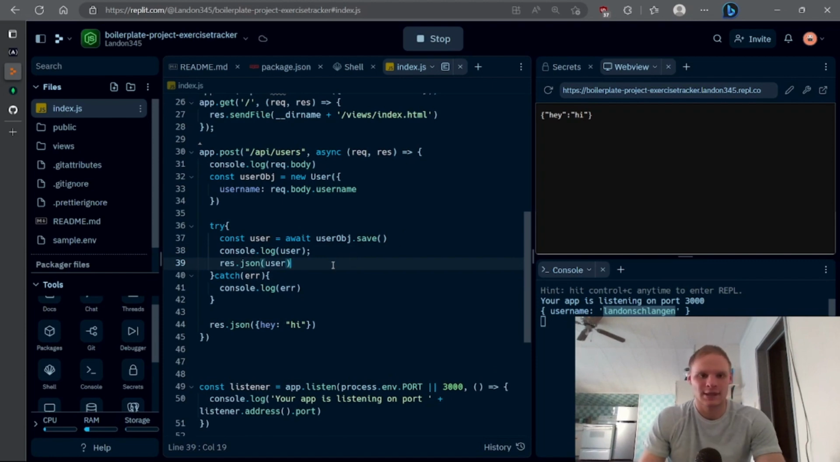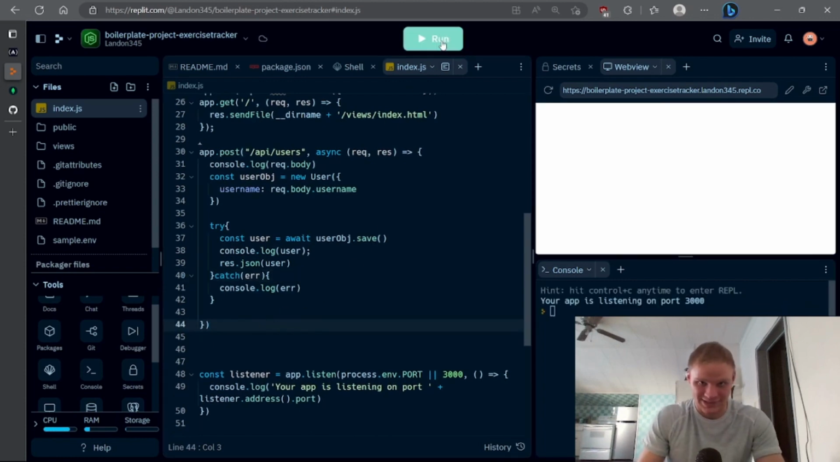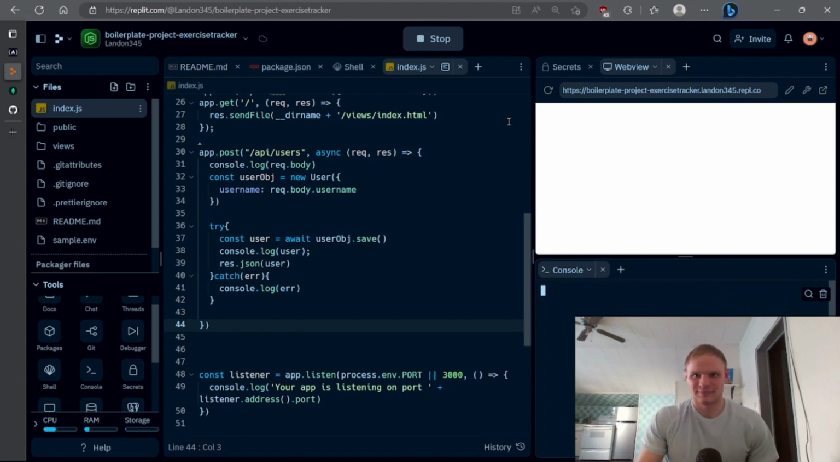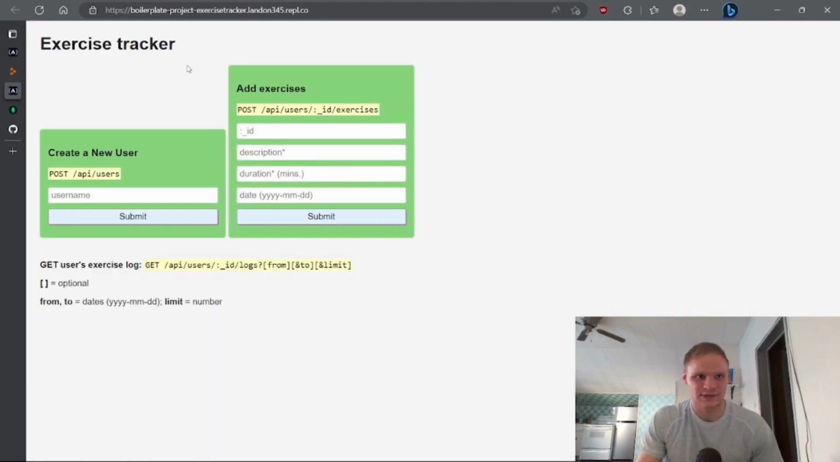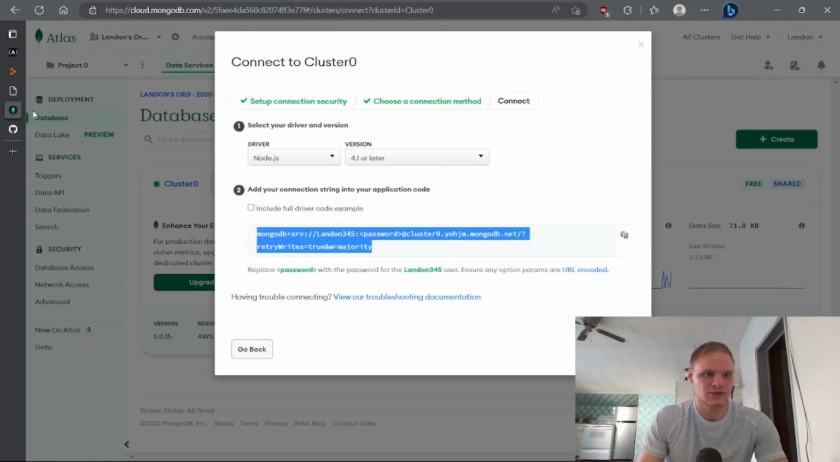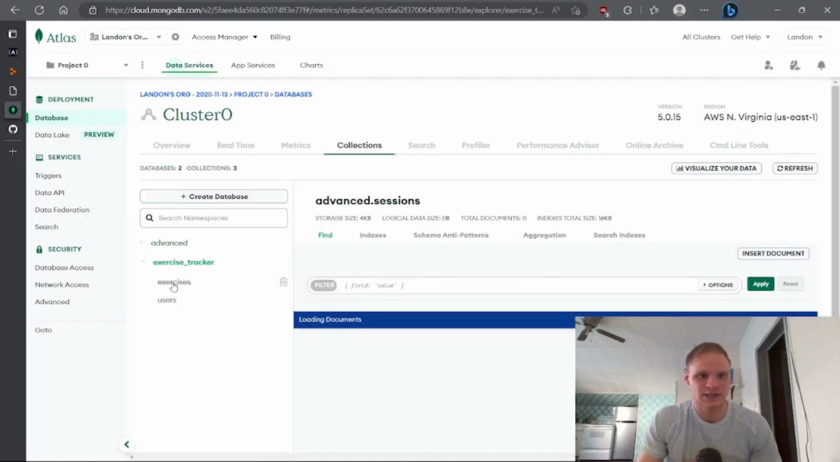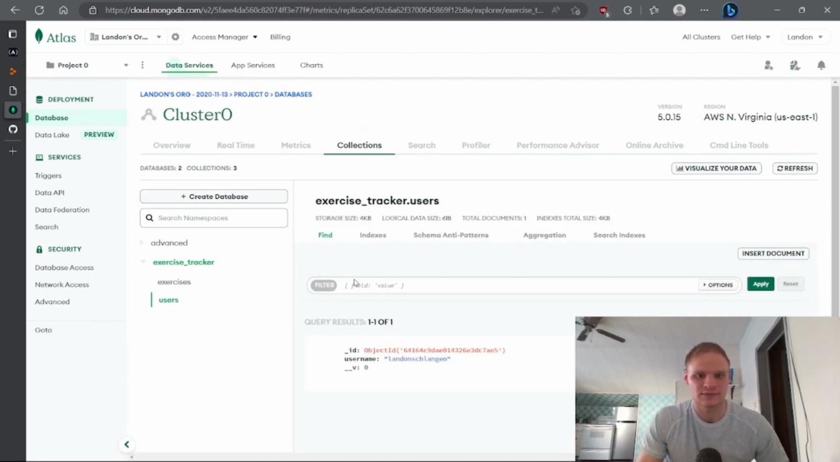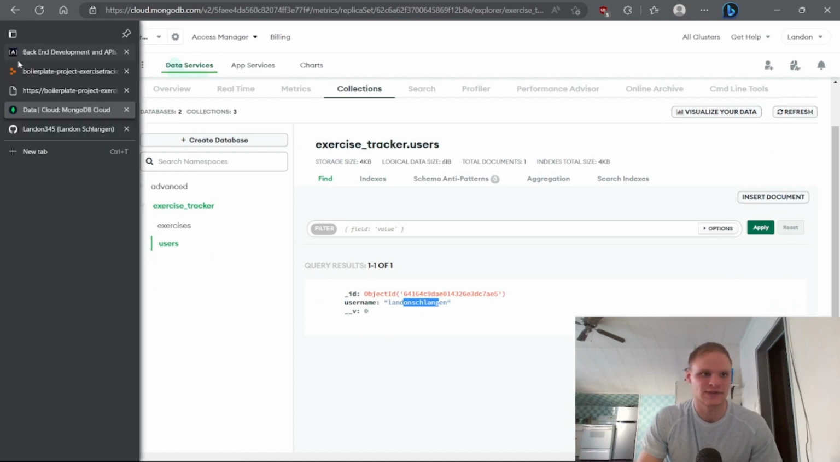Okay. So now if I stop and save this or run it, I also should get rid of this and try that again. All right, let's see if we get what we need back. I should actually open up this in a new tab. Let's try Landesschlangen, submit that, and here we go. We get our username and our ID, and also it should be put into our database. So if I go to Browse Collections, I see Exercise Tracker here, I see Users, and here's my user, Landesschlangen, and the same ID as what showed up.